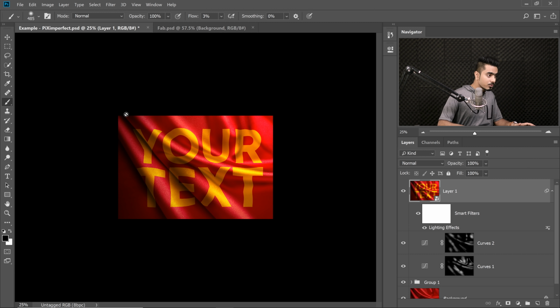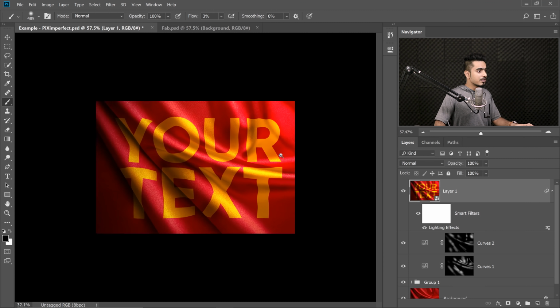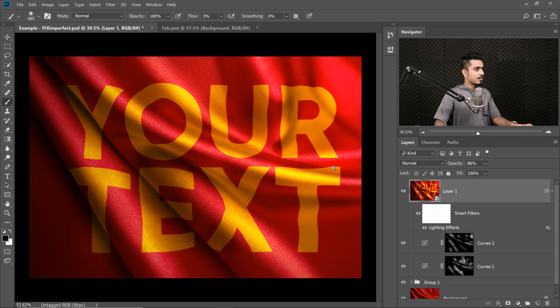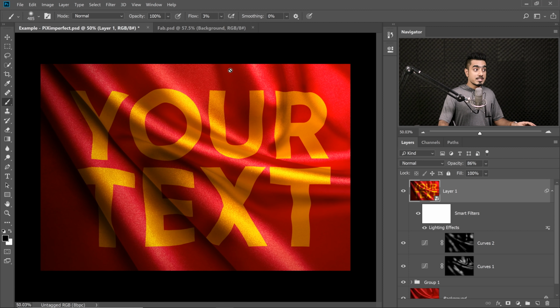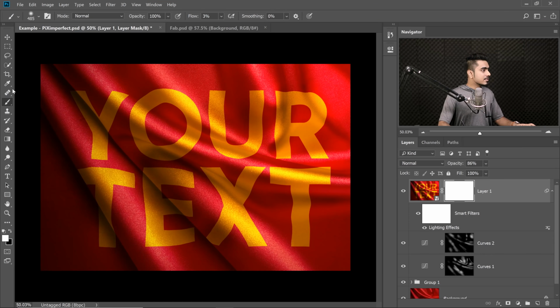Let's have a look at it. So here's the before. Here's the after. It gives it a very nice, interesting look. If you think it's too much, you can always decrease the opacity. I'm just going to decrease it to somewhere around this. All right, that looks amazing. Now, if you want to take away the lights from some places, you can also create a mask. Click on the mask button right over there. And then take the brush and simply paint on some areas.